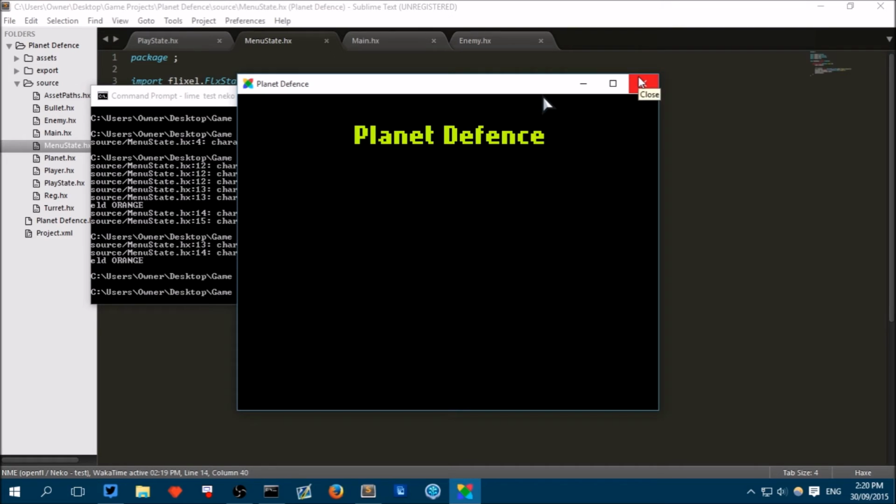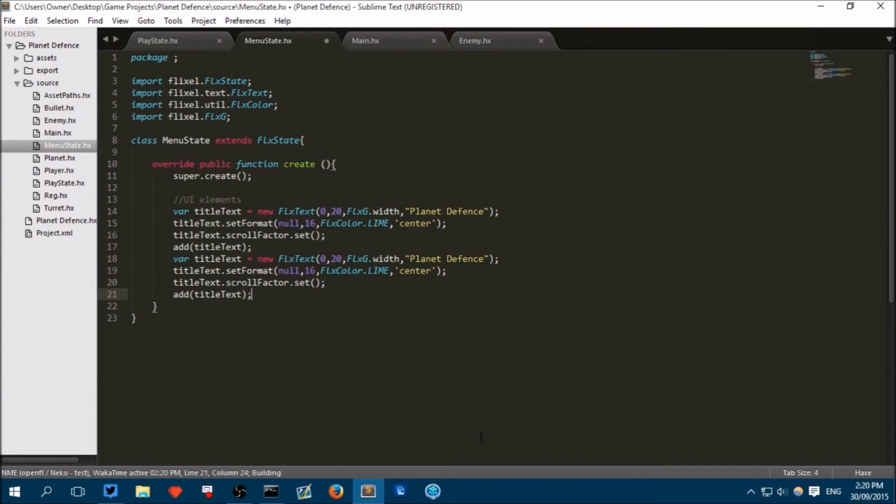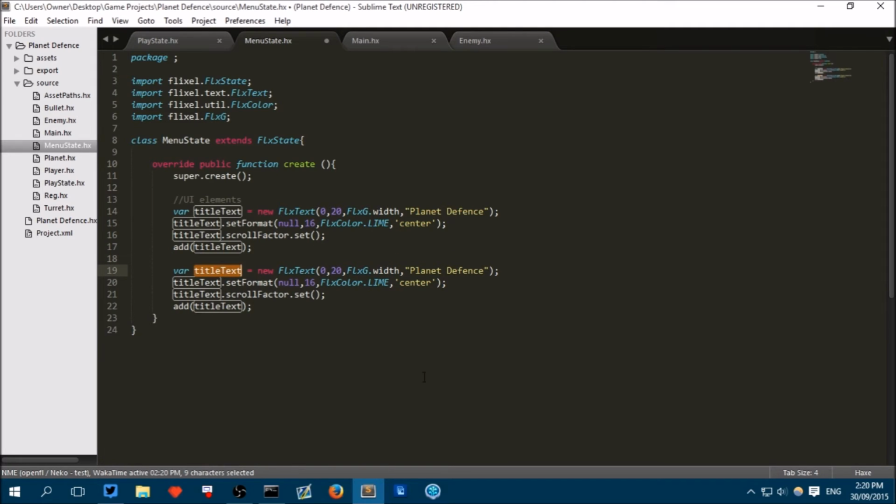And let's add some text to say press space to begin. Let's copy all of this. I'm doing a lot of copying and pasting, which generally isn't good when you're programming, but in some cases like this it will save time. So I'm just going to call this variable instructions text.